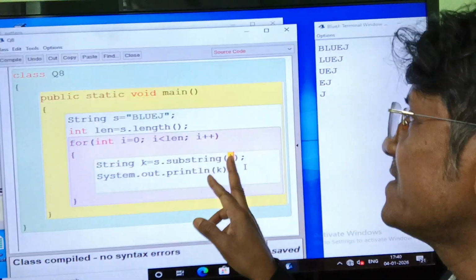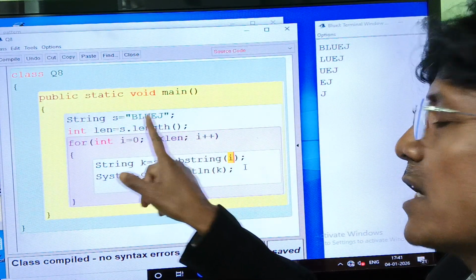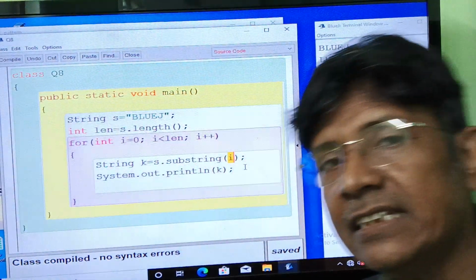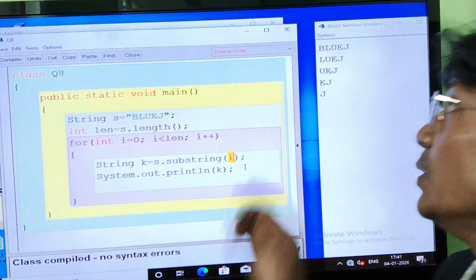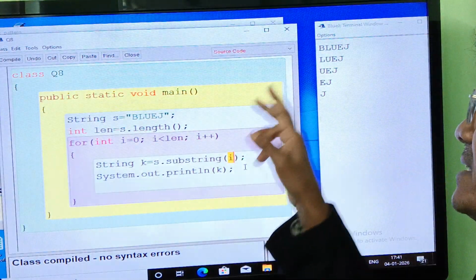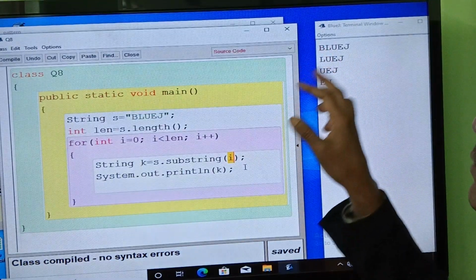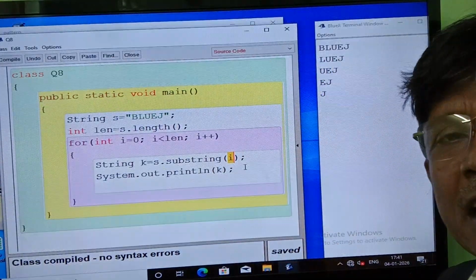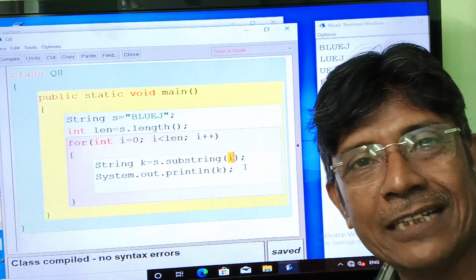So i is 0 means starting from B, i is 1 starting from L, i is 2 starting from U. Whenever you get a word like this, or any other word, suppose computer, you can use this one. If your character is constant, meaning a single character you are printing for the whole line, like a complete line of BBB or a complete line of LLL, then you just apply the nested loop. But in this situation we don't have to apply the nested loop.